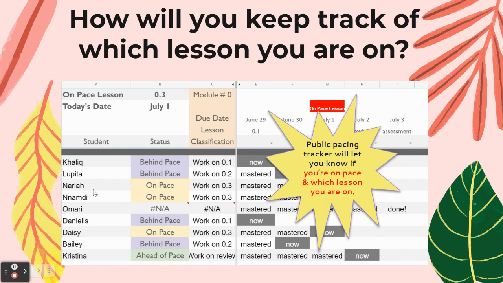So if you look, let's look at Naraya and Namdi, right? You can see here that they're on pace. This is kind of blocking it, but you can see here on pace is July 1st. Then you can see Khalik and Lupita are behind pace, and it says which lesson they should be working on. And then you can see this person, Christina, is ahead of pace, and it tells them what they should be working on. So you've got your public pacing tracker. Pause the video and write what's in red and then continue.